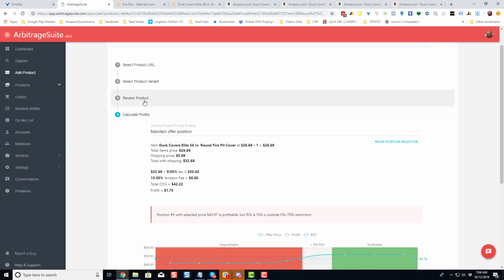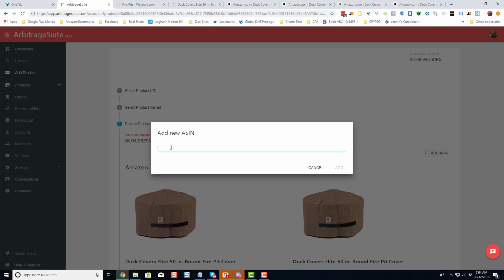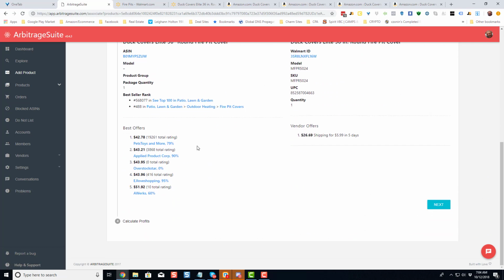Go back over to the software. Go back to step 3. Click Add an ASIN. Okay, we're going to be pulling in this ASIN now that ends in SZUW. Let's go ahead and add it. Let it pull in. Okay, here's that ASIN. Now that ASIN has pulled in, let's look at this one and see if we can be competitive on this listing.